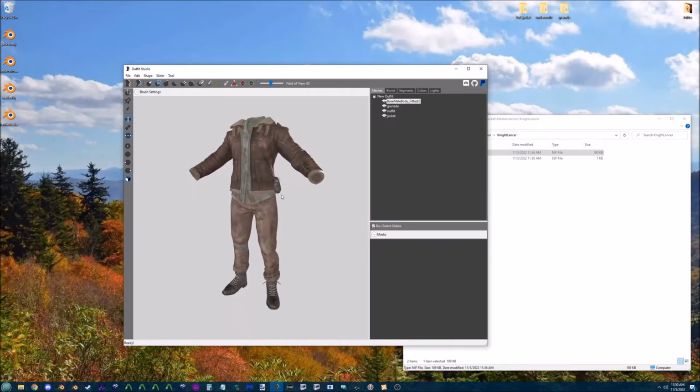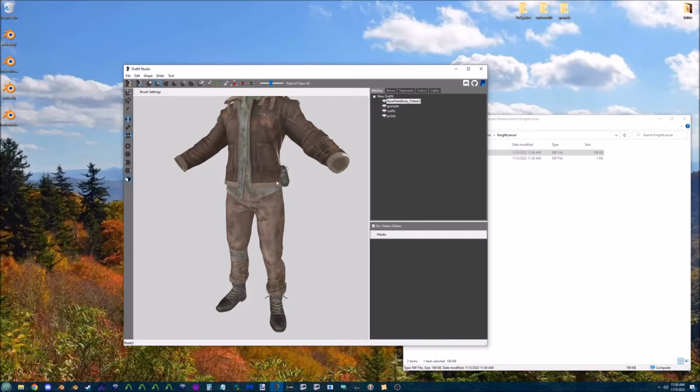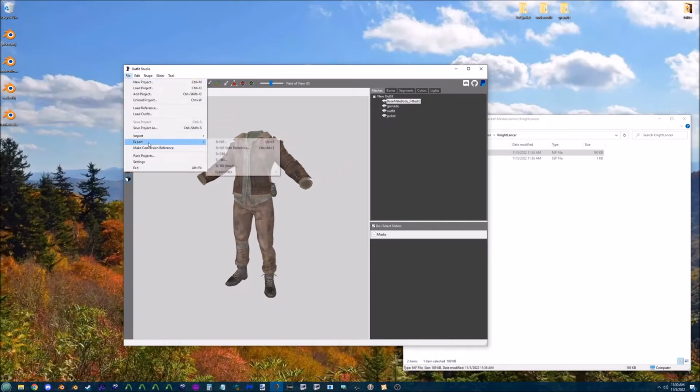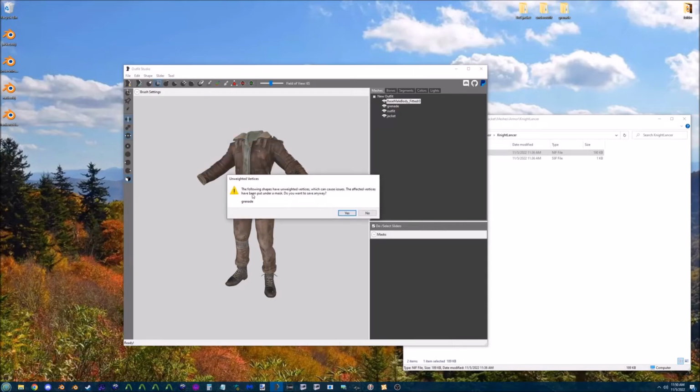So now, remember I told you about the grenade. I'm intentionally doing this wrong and you're going to see why. So we're going to go to File, Export, NIF. Now look, the following shapes have unweighted vertices, which can cause issues. The affected vertices have been put under a mask. You want to save anyway. And see how it says grenade is the part that's wrong? I wanted you to see this error, so I could show you how to manually weight paint. We're going to press yes.